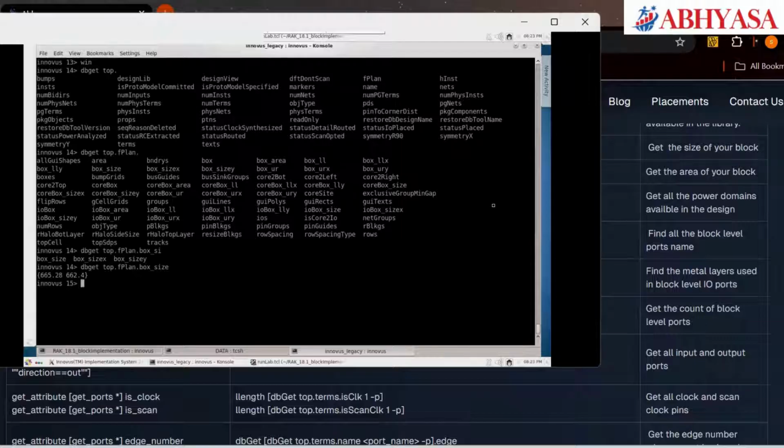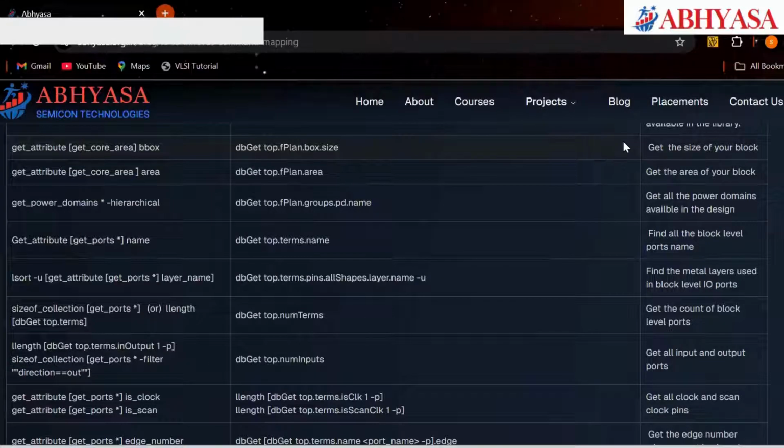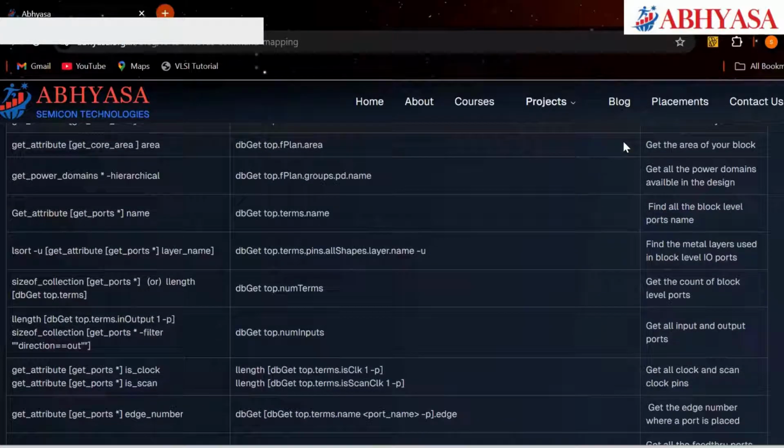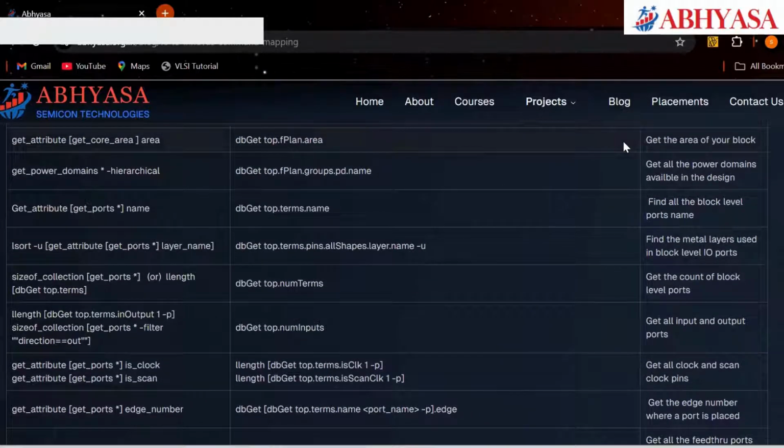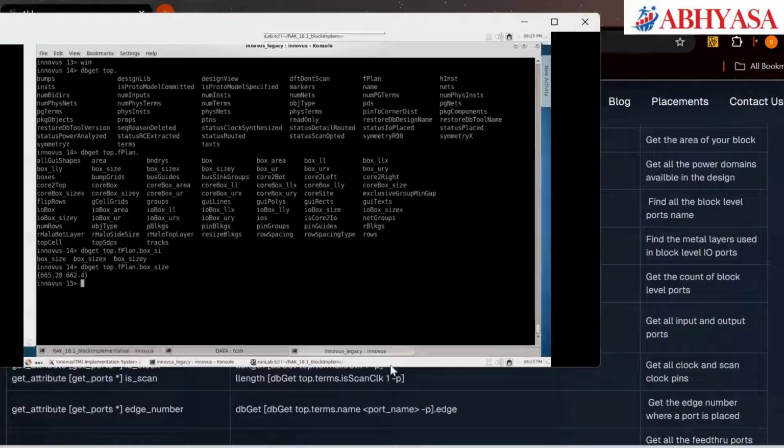So let us see what we have on our website, what it actually meant. Yeah, it is the same. So now let's go to the next requirement. It is get the area of your block. It is very easy because we have just seen.